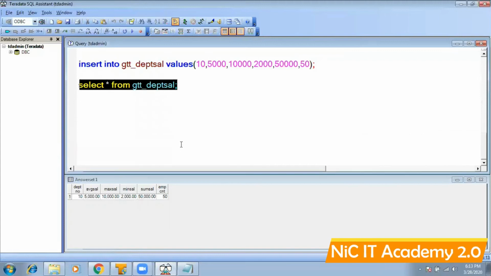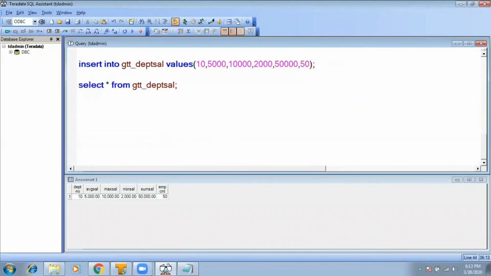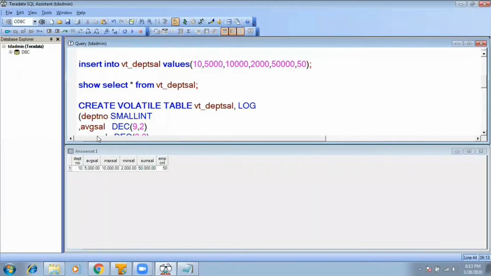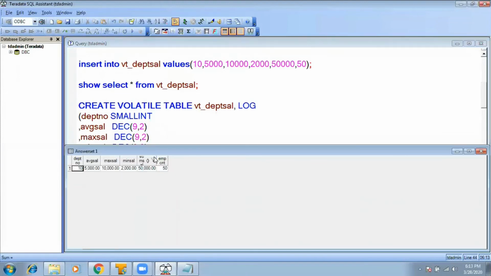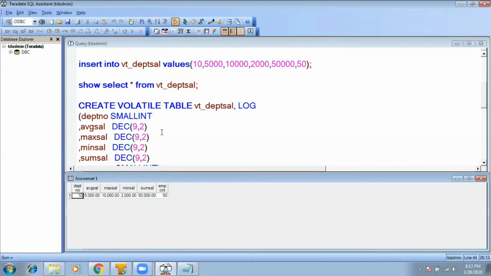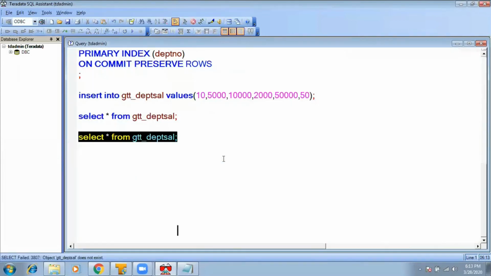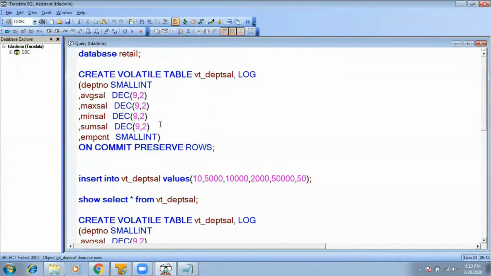After that, you log off your instance and log in again. That means your job has been completed. Assume that once the job is completed, it will log out. Again you log in. Only the structure will be maintained.